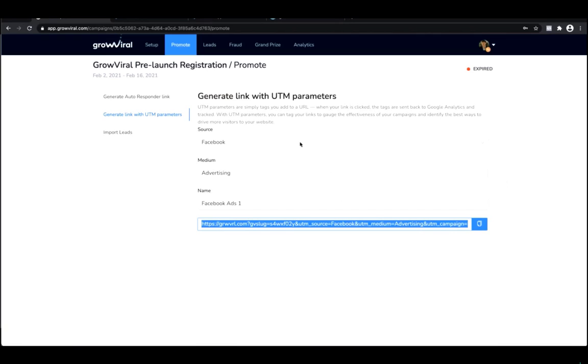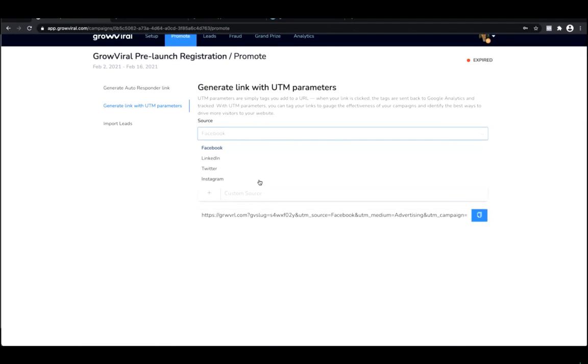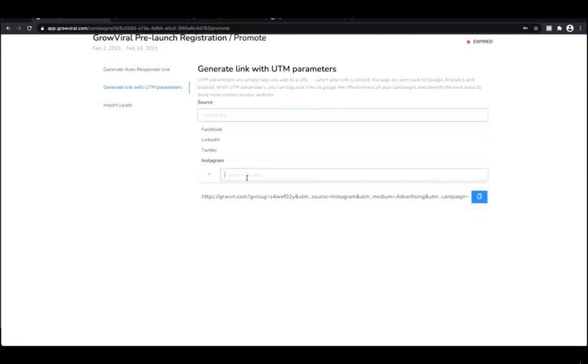Cool. So let me give you a couple more examples, because I'm seeing a few people that are still not clear on this. You can put in a custom source, or you can put in Facebook, LinkedIn. Say, for example, I want to add Instagram. I can type in Instagram, or if I wanted to put in email campaign 1, I can add that in.